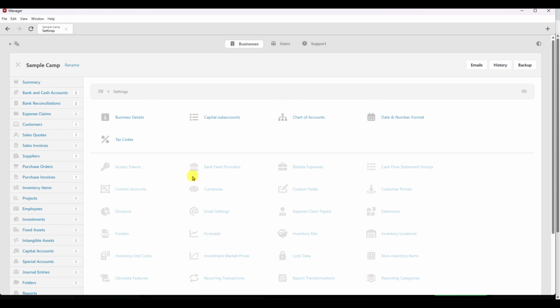That's it. You've successfully uploaded your company logo in Manager.io, keeping your documents on brand and client ready.